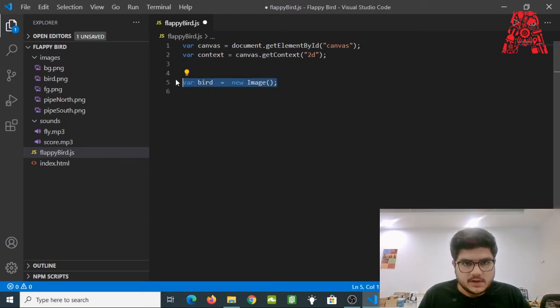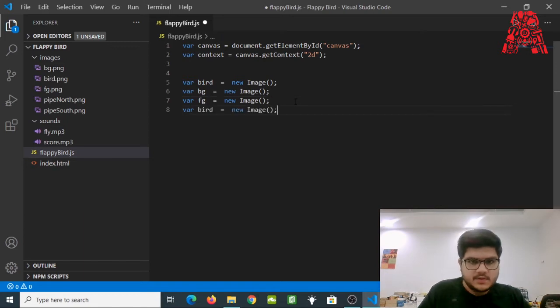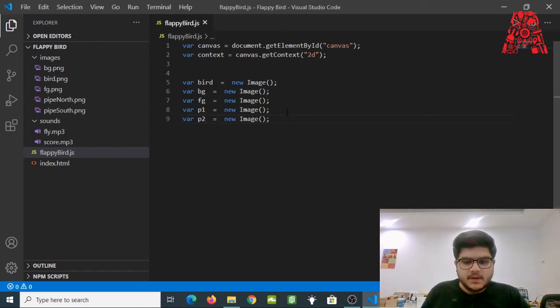I'll just copy this line and paste it for the other pictures as well. Over here we have the background, here we have the foreground, then we have our two pipes. We can name them P1 and P2. P1 is the upper pipe and P2 is the lower pipe. So now we have created all our images.